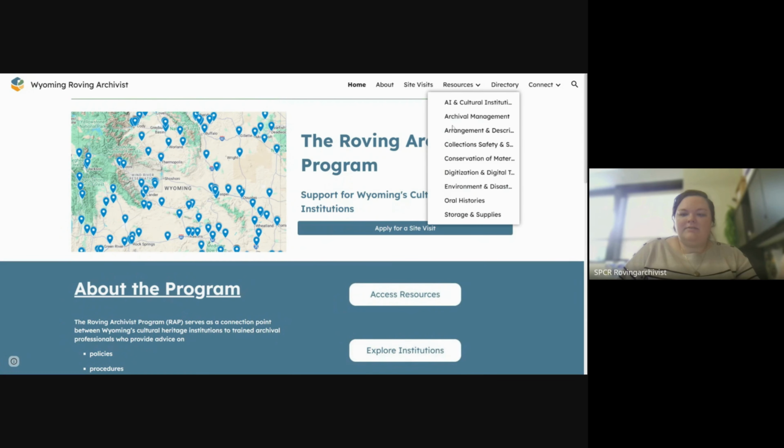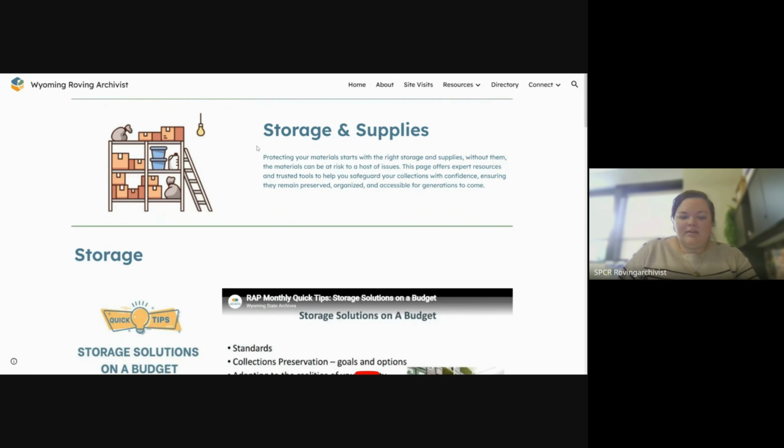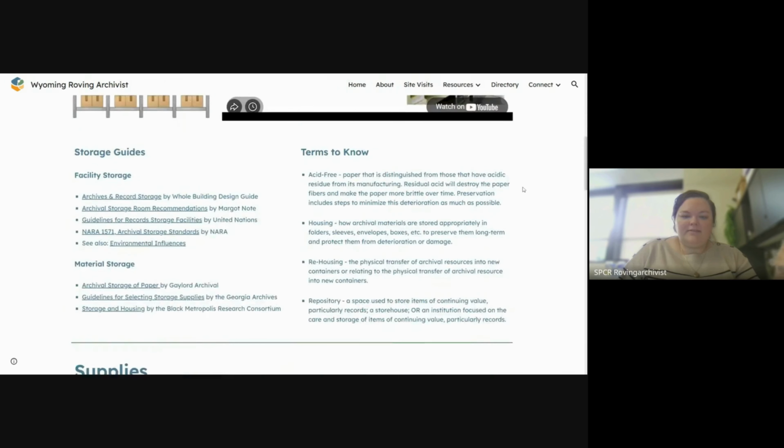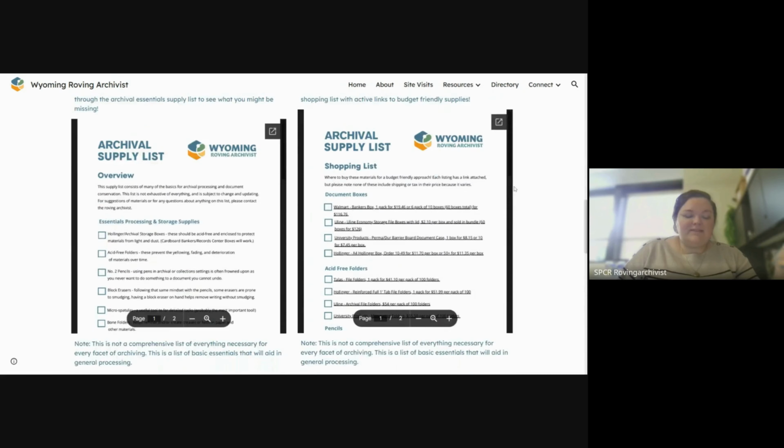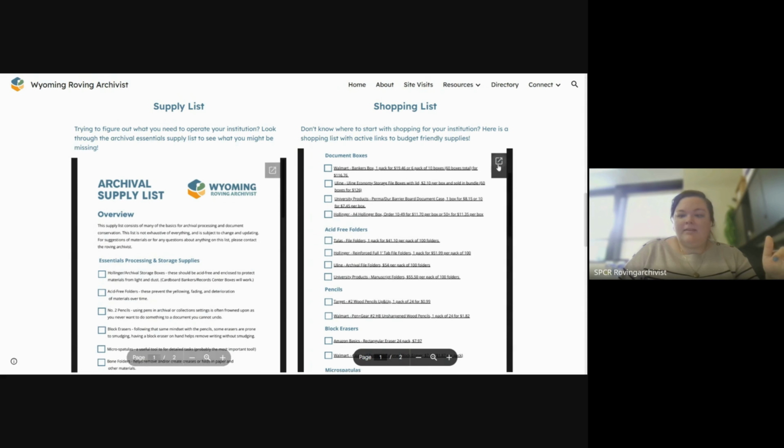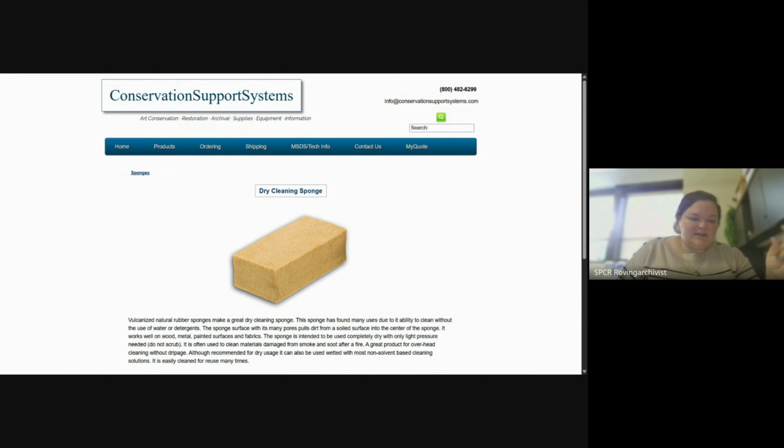Awesome. We're going to go to resources, and then I have resources on storage and supplies. We have quick tips on here, and then I have made these nifty little supply lists and shopping lists. So I'm going to refer to the shopping list where I have some dry sponges. And it looks like they're about $3 a sponge, and then you can further cut them down. I'm going to take you to the page that I have open. So this is what the dry sponge looks like.